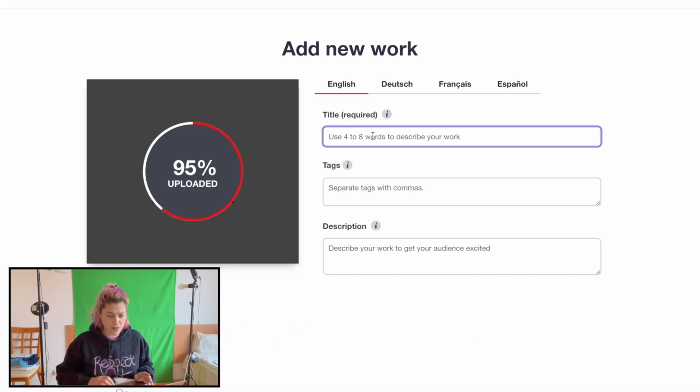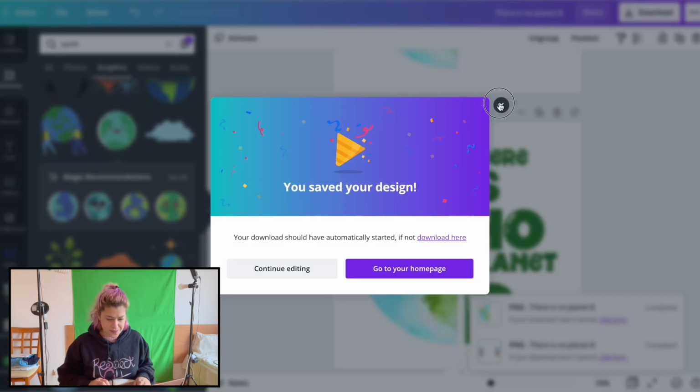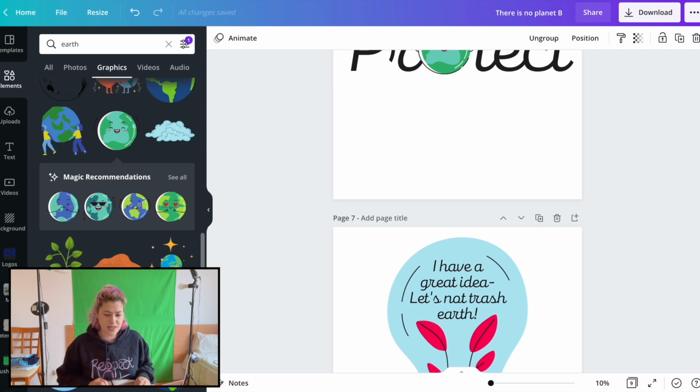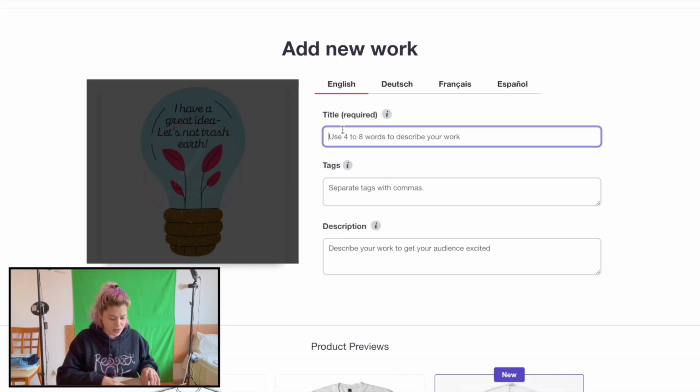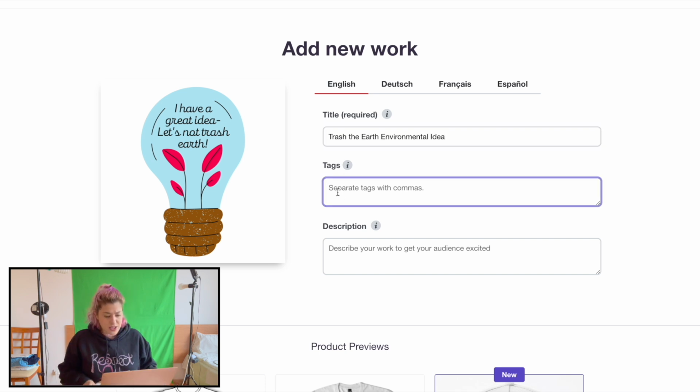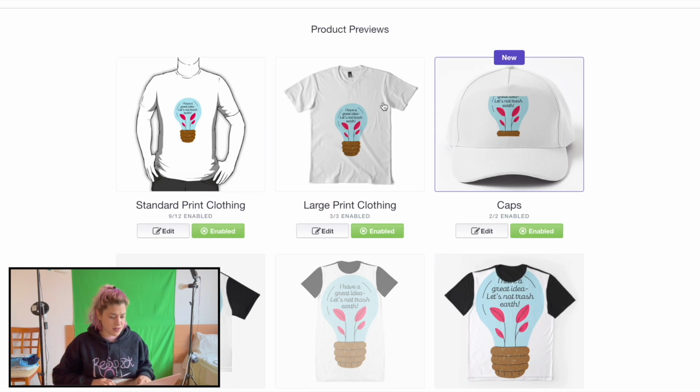So what I wrote down, I even forgot the design name. I have so many design ideas in my head. I have a great idea. Let's not trash the earth. Let's write down trash the earth mental idea. And let's just start with tags, everything involving environmental quotes, save the planet, and scroll down.